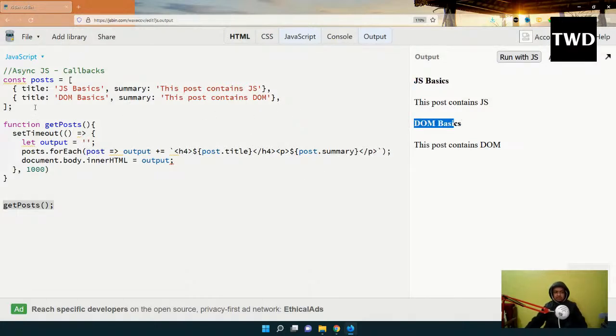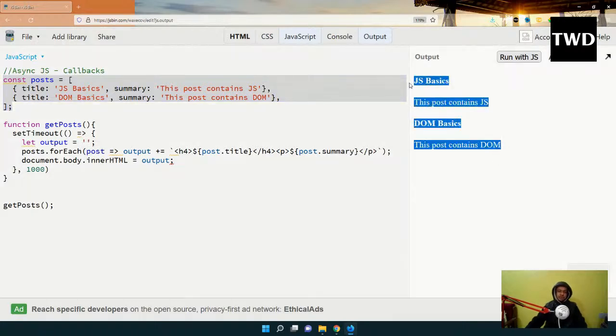We are sort of mimicking the server. We are getting this from the database or the API server, and after maybe 1 second I'm mimicking that. After that we are showing it. Output is nothing but the HTML output, so I'm showing it here like this. So that is the thing. But now we'll learn about async.